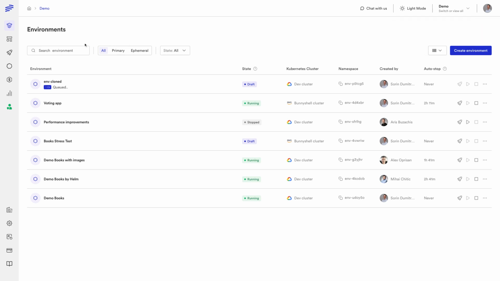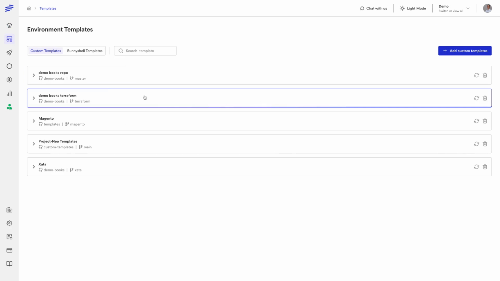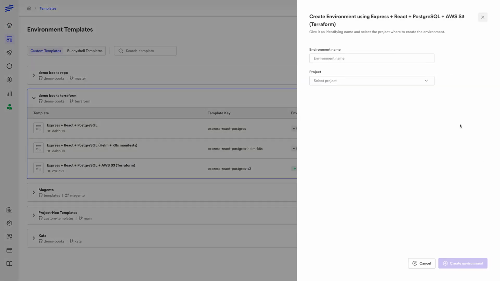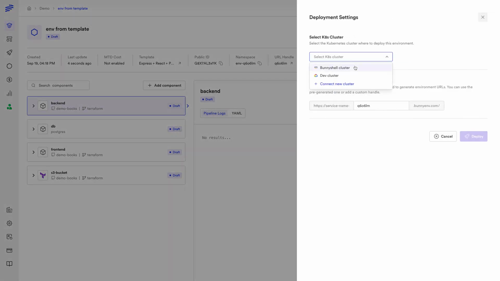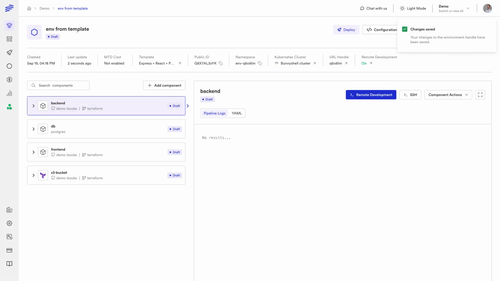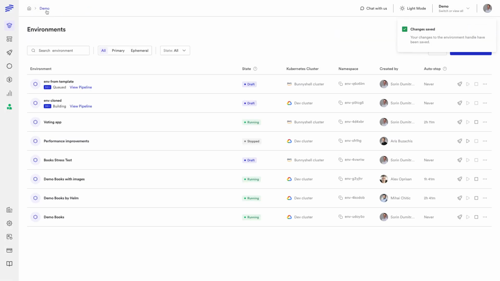The second way is to use templates which are stored in Git, and all you need to do is give a name and select the project in which the environment will be created. In order to deploy it, I must first choose the cluster. That's all. So the third way to create an environment is from Docker Compose.